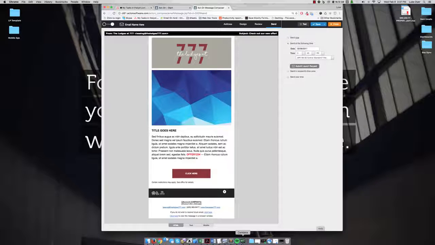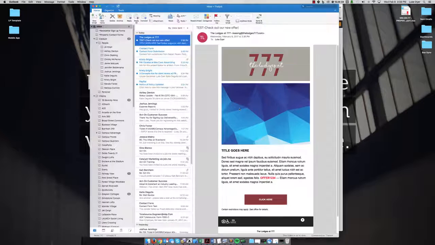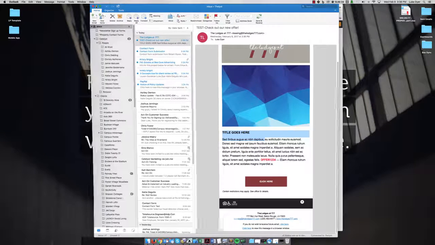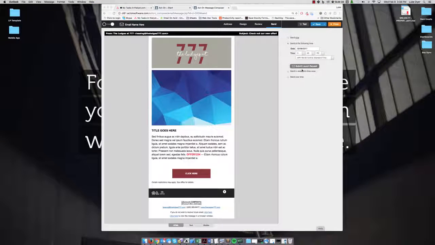And we will take a look at that. Once you have the test email in your inbox, it's going to look like this. You can see here it's coming from the Lodges 777 with the test subject line. And then that pre-header text is what I was talking about, where you can plug this in, or it pulls it from the first section of the email, which you can see here. This is what the email looks like when I test it with myself. And after you've taken a look at that and confirmed that it's all good to go, then you can go back and you're ready to either send it or schedule it.